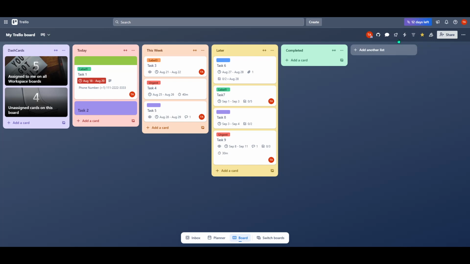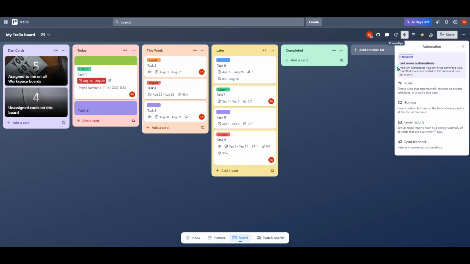Experiment with other automations when you get comfortable, as this is just one way Trello can optimize your workflow.